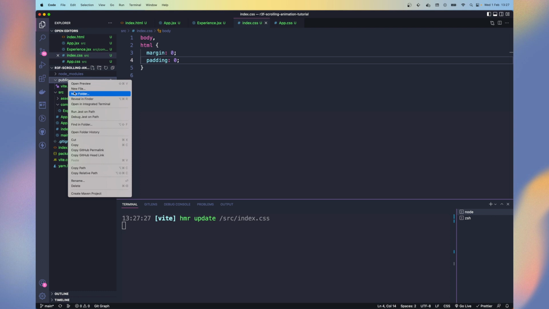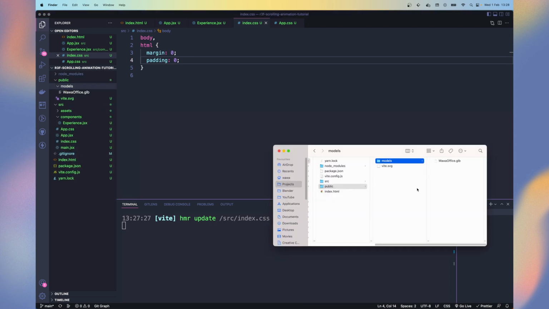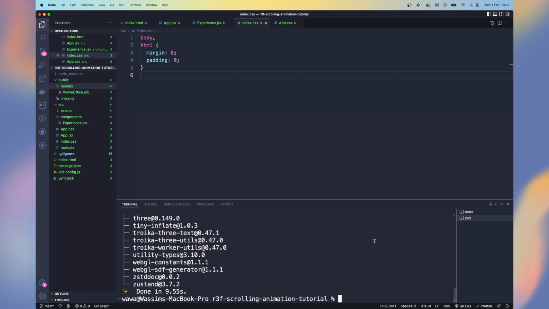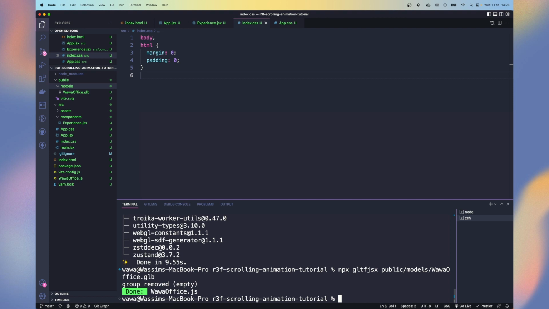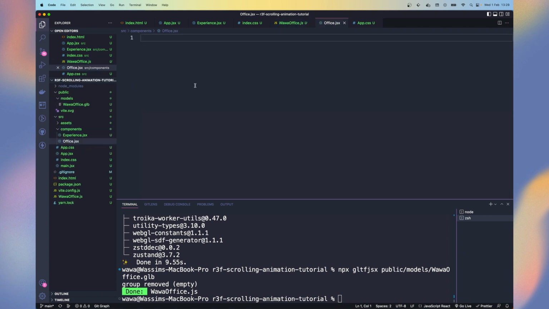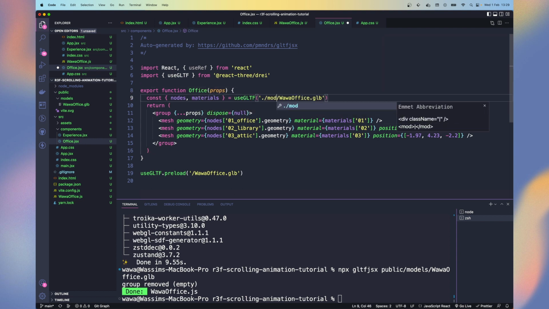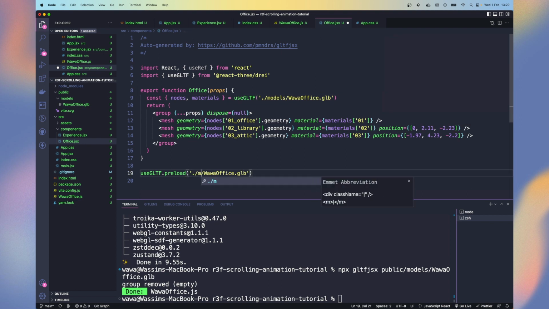Okay, go to public, add a folder named models, and paste the GLB file inside. Now in the terminal, we use npx gltfjsx and our model to generate a React component with the definition of its meshes. Let's go to the generated file and copy everything. Create a new file in components, we will name Office.jsx. Paste the component, rename Model to Office, and fix the path adding ./models to useGLTF and preload.